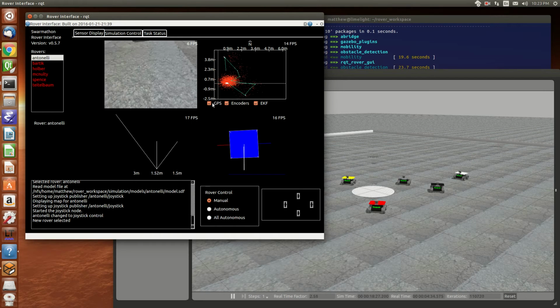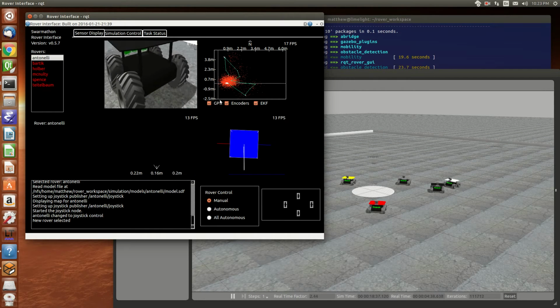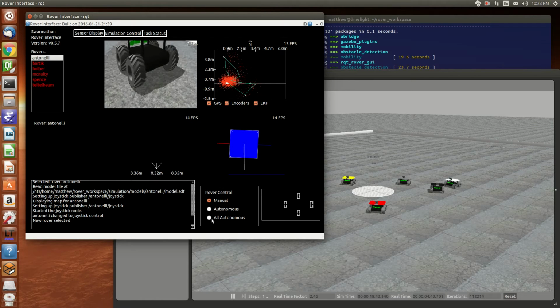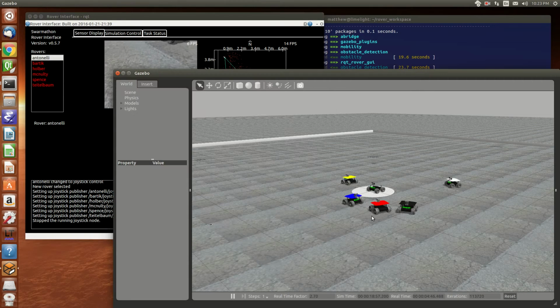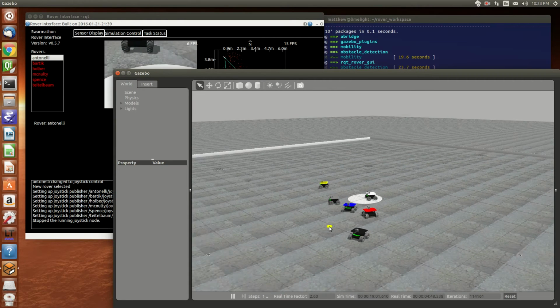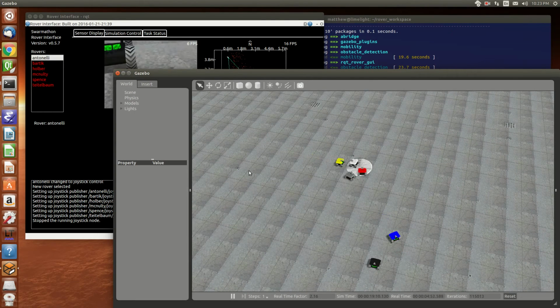Let's take a look at one of his buddies. Okay, but to have them search autonomously, we click the All Autonomous button. And the rovers begin searching for the power law distribution of tags that we selected.